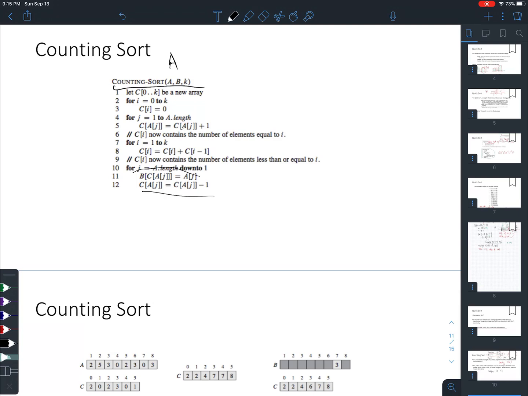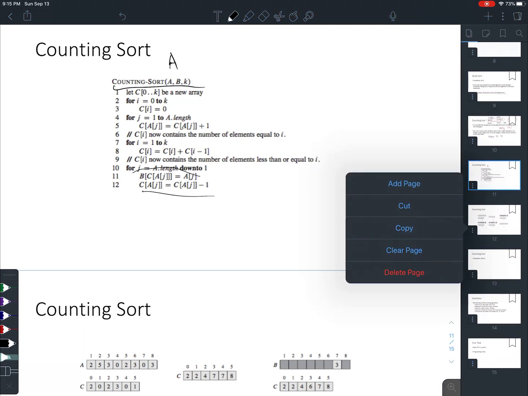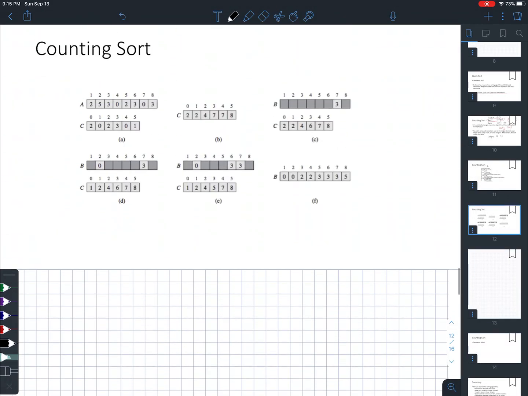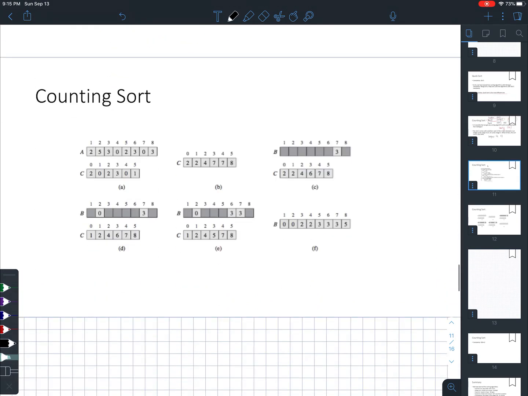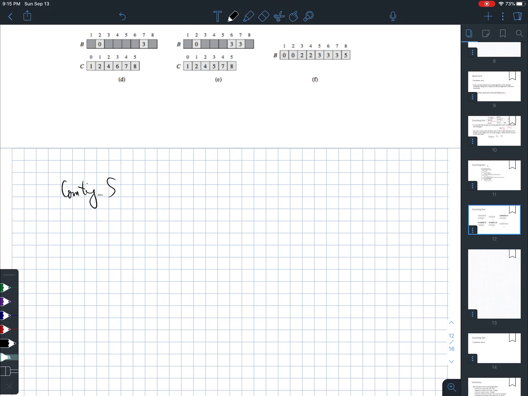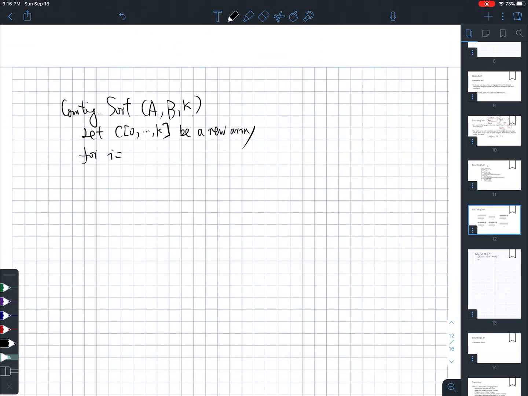Okay. So again, I'm going to go through it line by line. Let me just add a note, add a page. Yes, now I've got the page right over here. So we have COUNTING-SORT(A, B, k). Let C[0..k] be a new array. Then for i starting from 0 to k, it assigns 0 to C[i], and then for j starting from 1 to A.length, it has C[A[j]] equal to C[A[j]] plus 1.